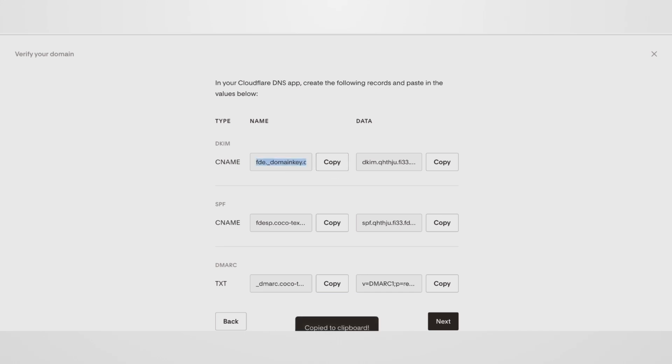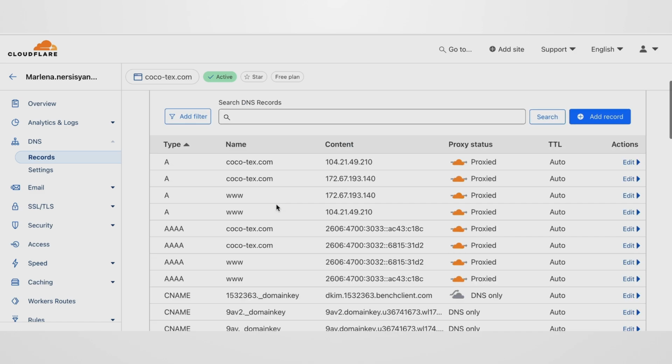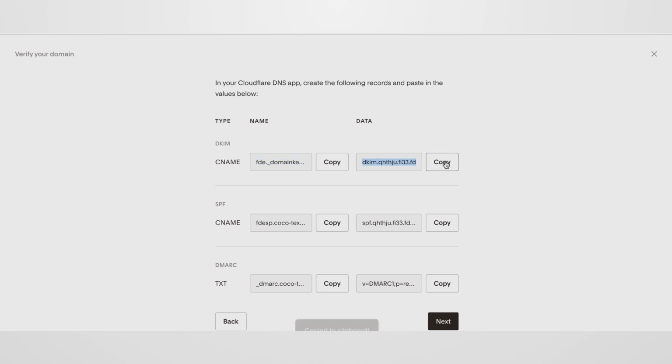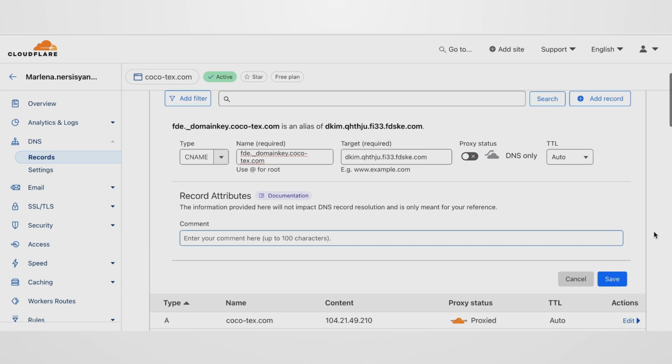Let's copy the record. Let's go to our DNS. My DNS is Cloudflare. So here I'm going to create a CNAME record. The type should be CNAME. Now let's copy the value of the DKIM, and as I'm using Cloudflare, I have here the proxy status that I need to switch off.